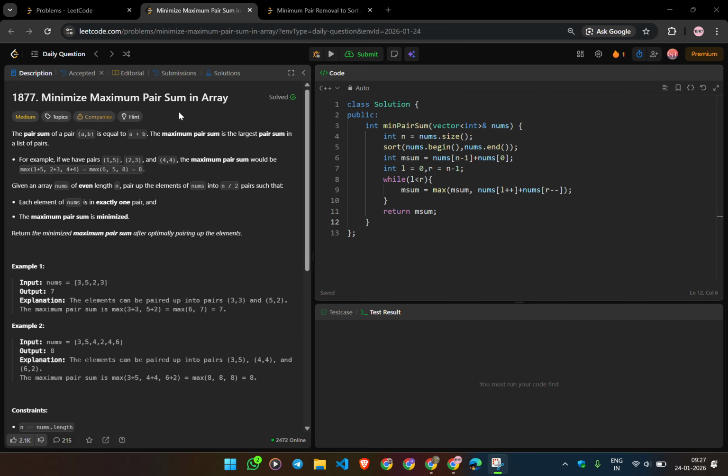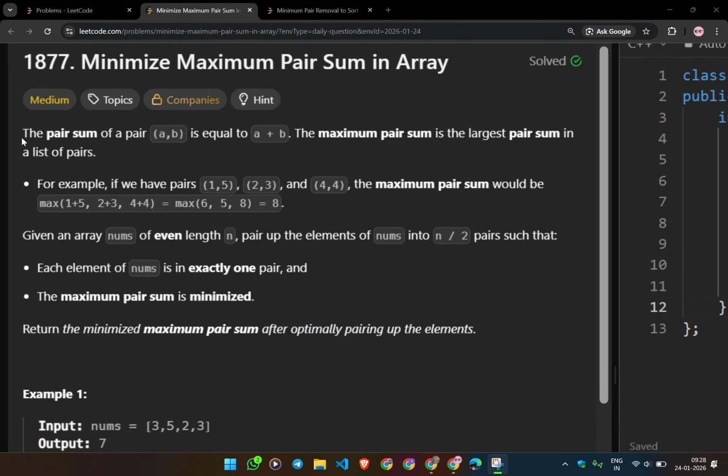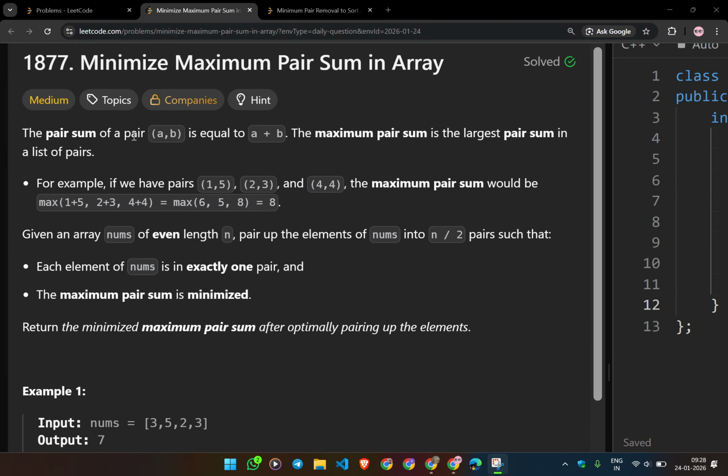Hello guys, today we will see the Leetcode problem number 1877, which is minimum maximum pair sum in array. Let's see what the problem says. The pair sum of the pair a b is equal to a plus b. The maximum pair sum is the largest pair sum in the list of pairs.